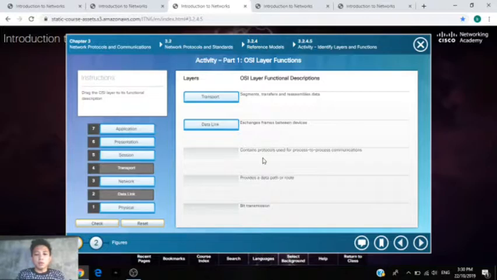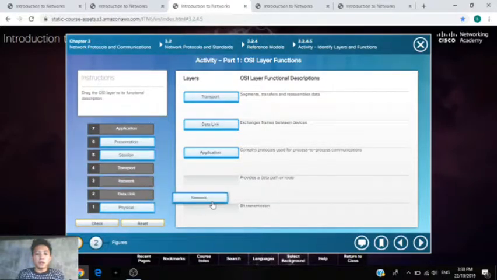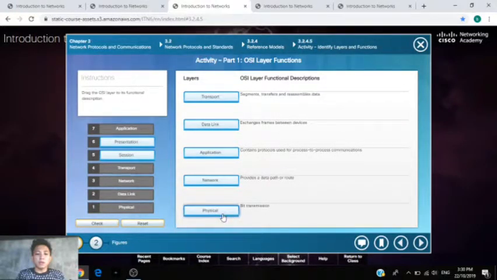Contain protocols used to process communication, then application. This will be the application. Provide data path or route, this will be the network. Bit transmission, that will be physical.